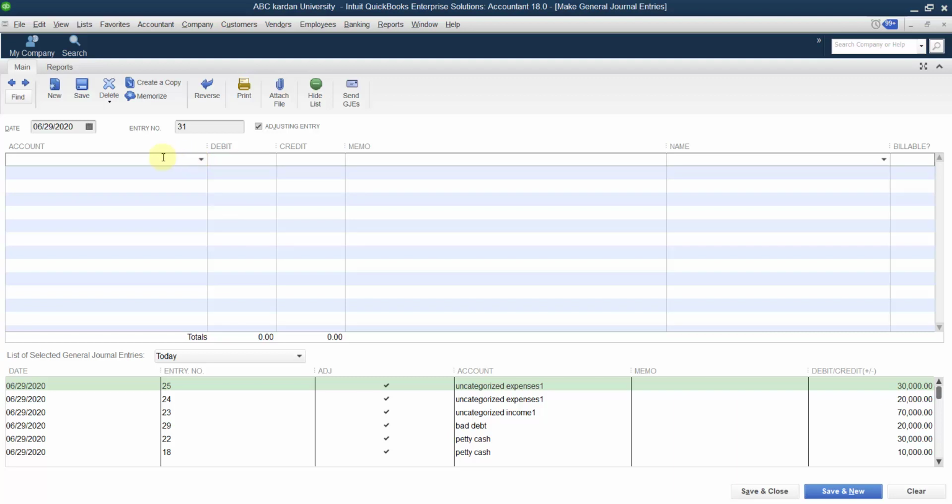First of all, you have to transfer the balance from job one to that account, and then you can transfer from that account to job two, right? So directly you cannot transfer from one job to another job. First of all, you have to transfer to the holding account or to the clearing account, and then you can transfer to that one.